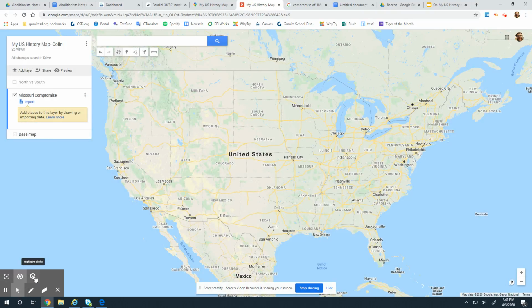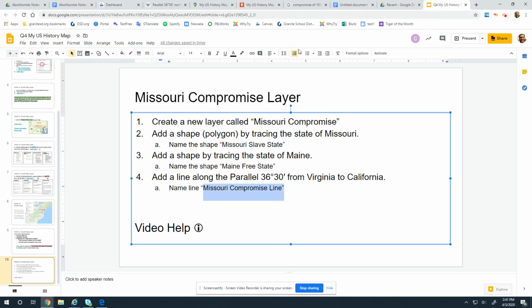Awesome. Let's take a look at our instructions really quickly. We're going to be creating a new layer called the Missouri Compromise. We just did that. We're going to be adding two shapes. The first shape will be of the state of Missouri. The second shape will be of the state of Maine. And then we will be adding a line through this thing called the parallel 36°30'. And I'll tell you more about the history of that line. It will become known as the Missouri Compromise line.